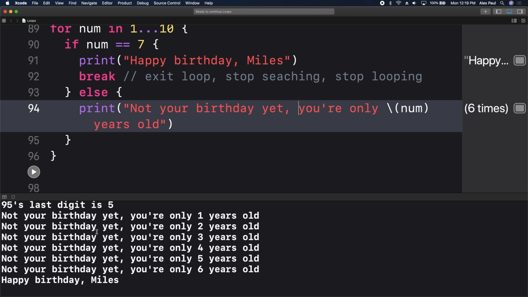So now, it's not your birthday yet. You're only 1, you're only 2, you're only 3, you're only 4, 5, 6. It gets to 7. It prints happy birthday, and it exits. Everybody with me?